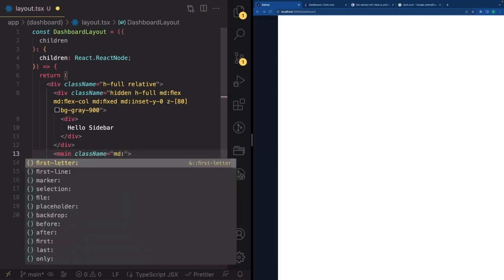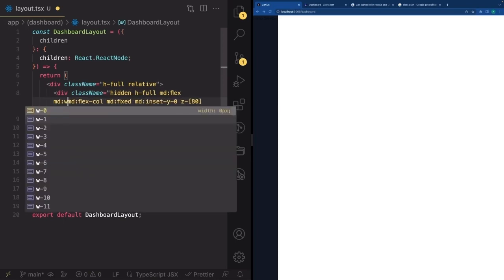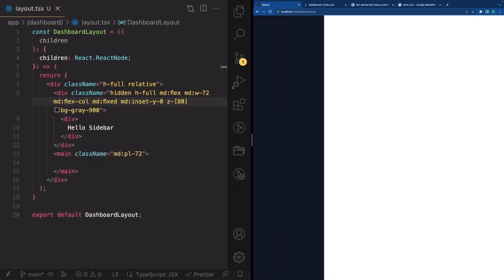On medium devices, I'm going to give it a padding left of 72. That's because of this element right here, where I forgot to put something. I put MD fixed and MD inset, but one thing I forgot to do after MD flex is give it a width. So just after this MD flex, give it an MD W-72, like this. Great, now you can see that it has filled up more of my screen.